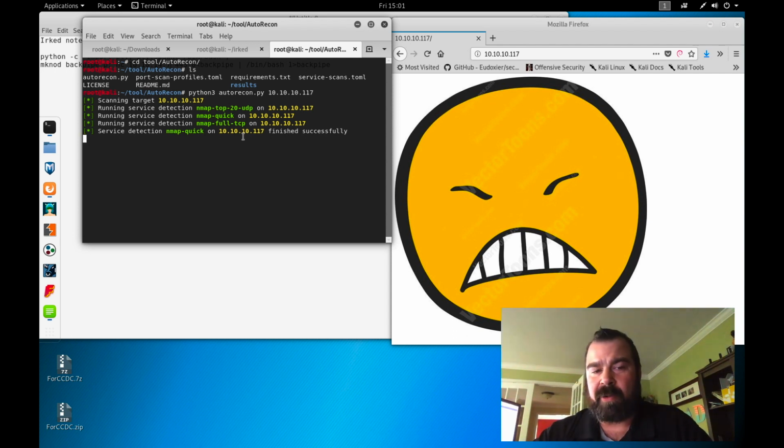So we're going to let AutoRecon go through and do its job, and I'm going to come back to that later and show you the end results, and we'll walk through it at that point so you get a good idea of what AutoRecon shows you. So let's actually get into the exploitation and get our initial shell on the box.